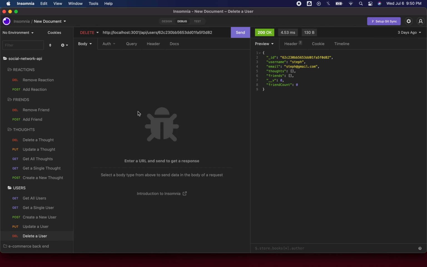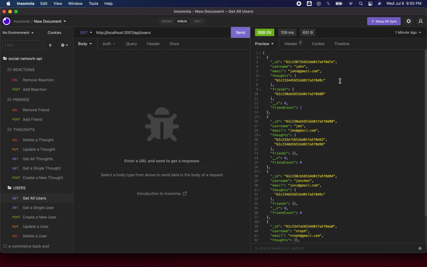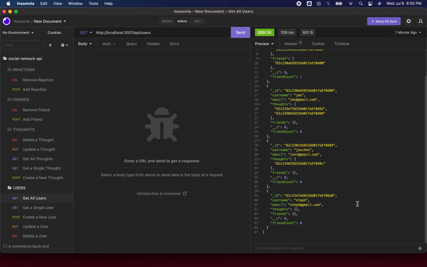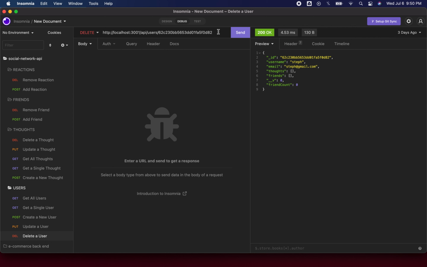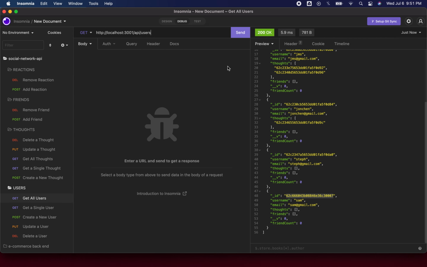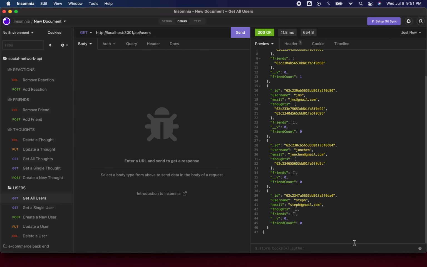And then I can also delete a user. So in this case, I want to delete the last user that I put in. So come to my delete user route and put in their ID, send that, and that user is now deleted, which you can see here that they are no longer populating.